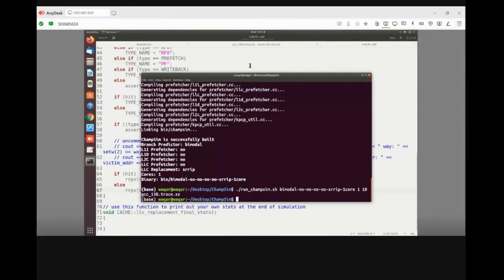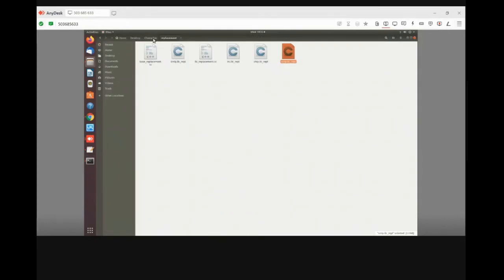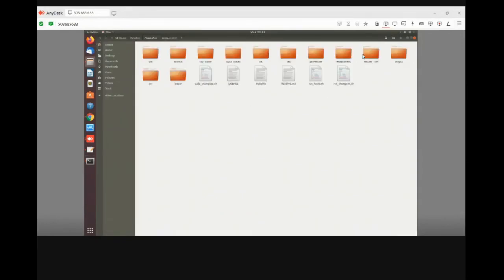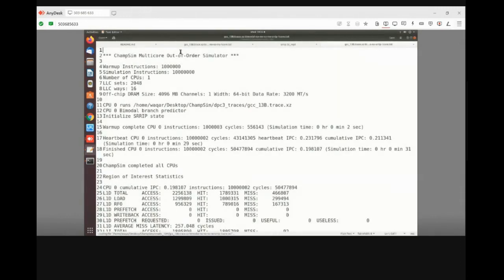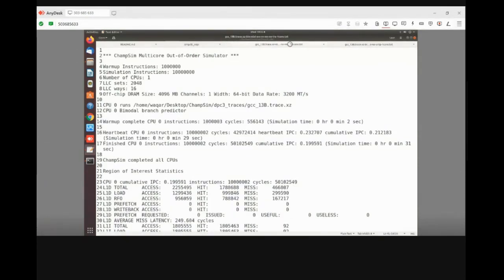So let's go to that folder. You will see one more file will be generated there. You come to this results underscore 10 million folder. You see one more file is generated, which is named no GCC1 and with SRRIP1 core. So you open that file too. Right. So let's compare what are the results of these two files.